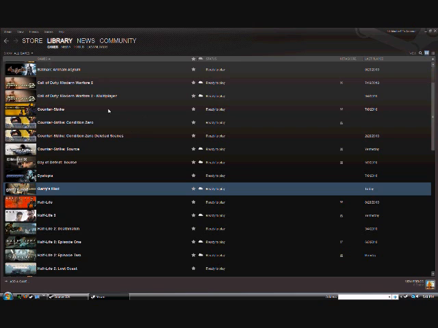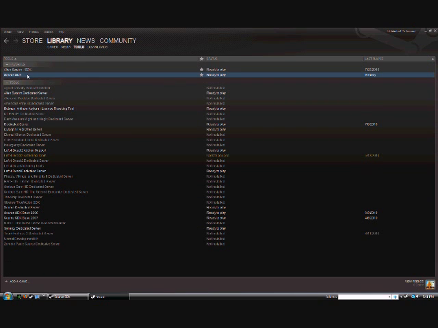Not every game comes with Source SDK, so to check that you have it, go to the Tools tab and then look for it. I already have it installed, but if you have it there, just install it, pause the video for now, and then come back.